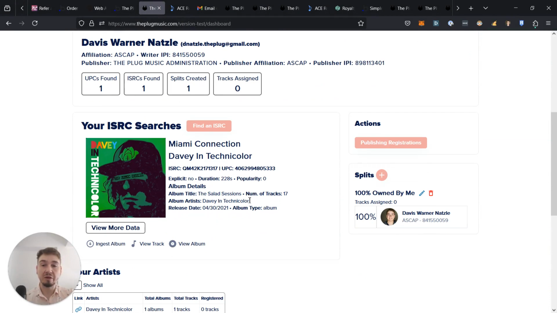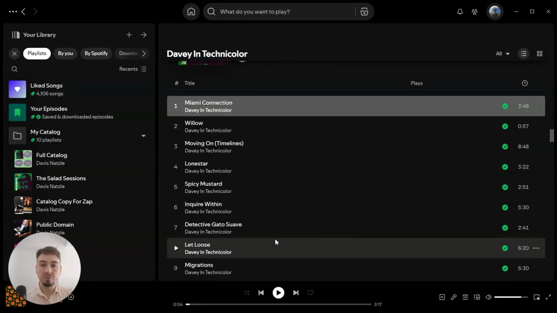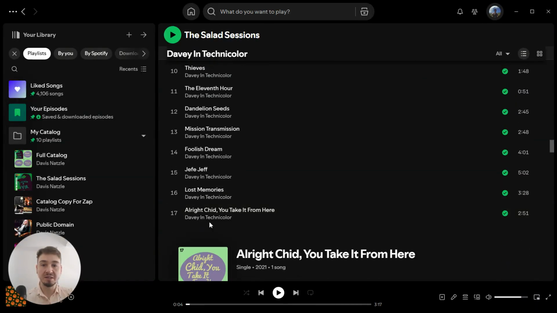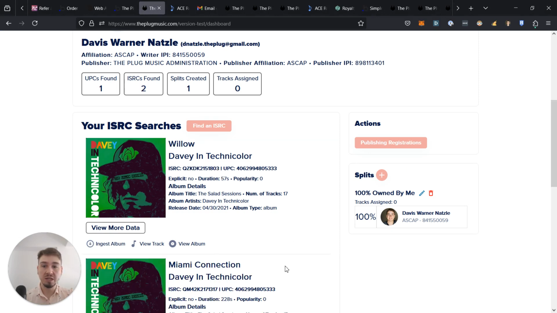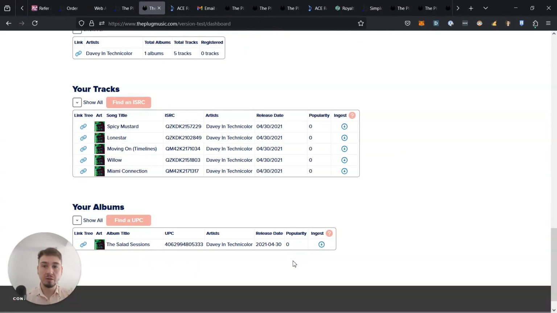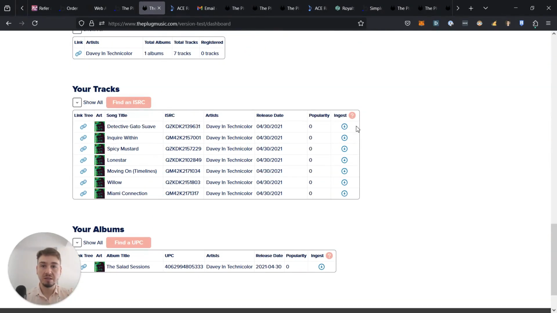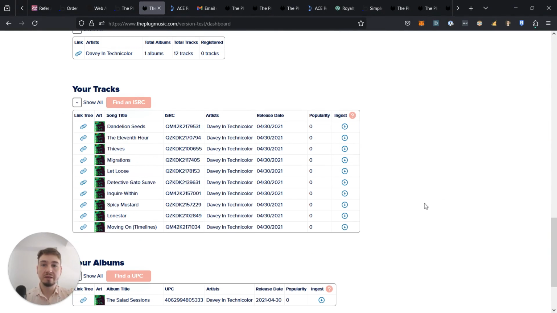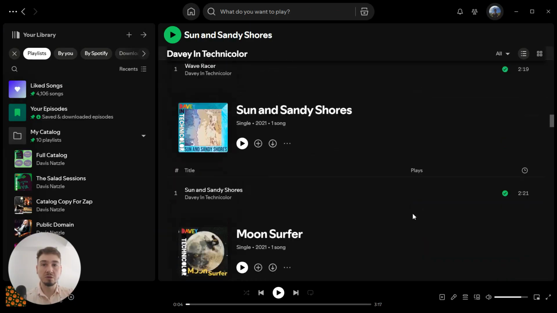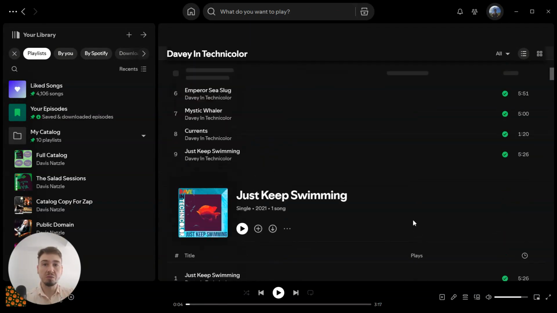Now when I go back to my dashboard, I can see that this song has been added to my account. If you want to bring in the rest of the album, as you can see, this album has 17 songs. So that's why I added a button here for you. So once you've added one song, you can ingest an album and it will continue on and it will bring in the rest of your music. So as you can see, I'm adding tracks to my profile.